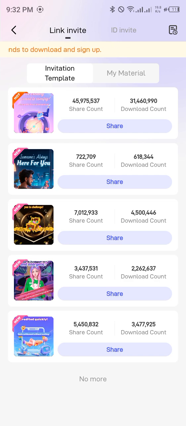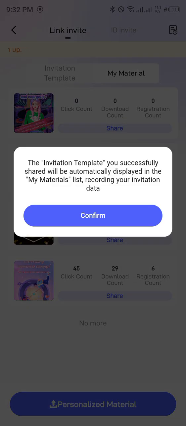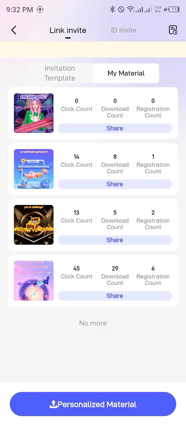So any template you copy or you share is going to lead to your account. You can see the second option here, which is my material. This is where you are going to find the links you have shared. The invitation template you successfully shared will be automatically displayed in the material list, recording your invitation data. So this is where all the links I've shared are listed.